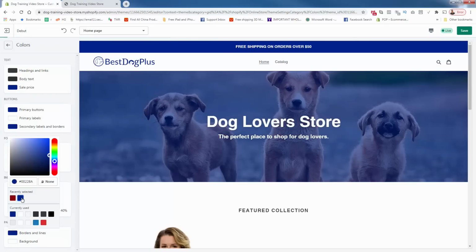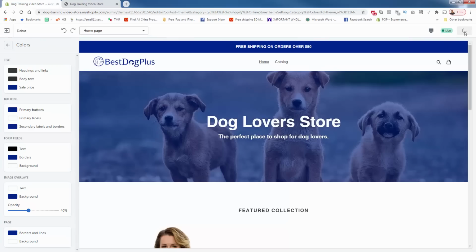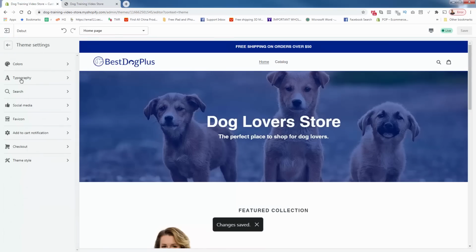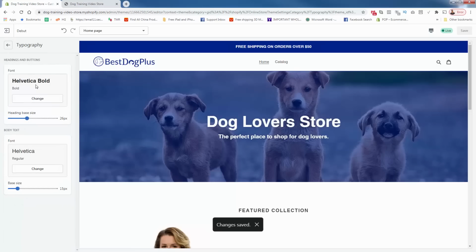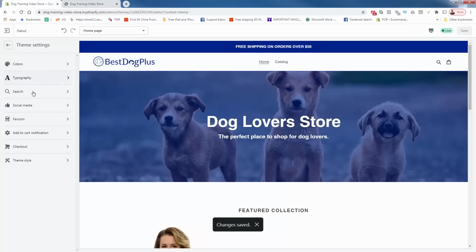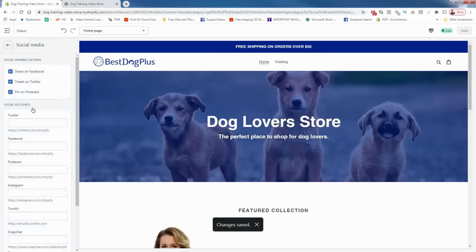Borders and lines, we'll go with our color as well. So we're really just implementing our color scheme from top to bottom. This is going to affect every single page. Typography, you could change the fonts. I really like Helvetica. It's probably the most popular font out there. A lot of other options as well, for example, social media.